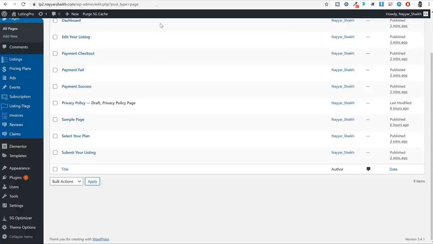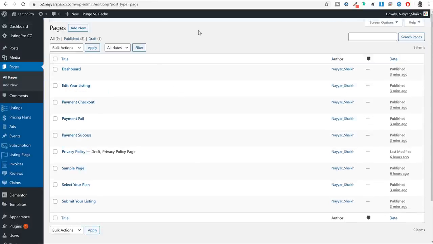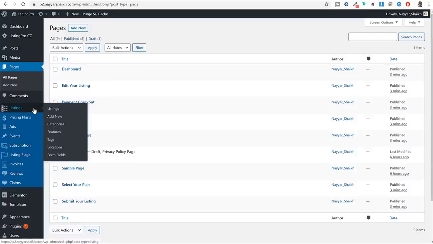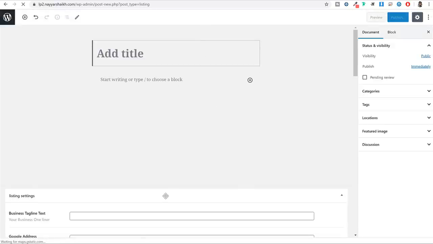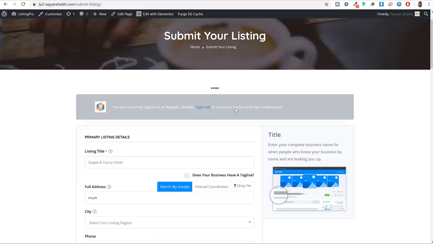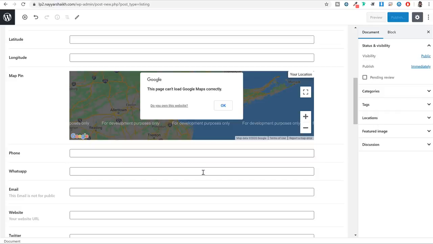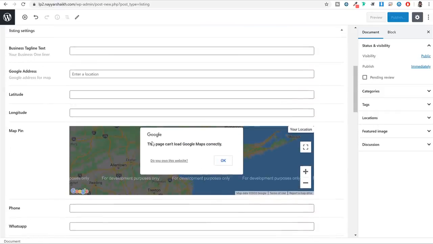So you can come to your dashboard. Now let me show you how you can create a listing from the dashboard. So to create a listing from the dashboard, you will see this listing option, click on that. Now you can simply click on add new, and you will get a very similar option, but this is from the back end and this is from the front end. Now from the back end, first of all, you will get this error over here that this page cannot display Google Map correctly because we have not enabled that.